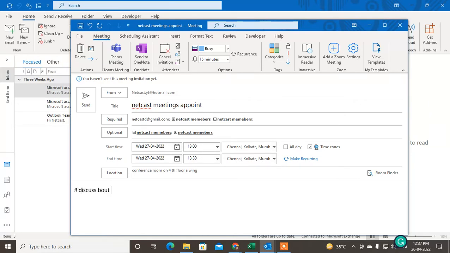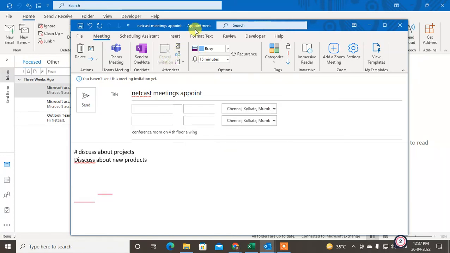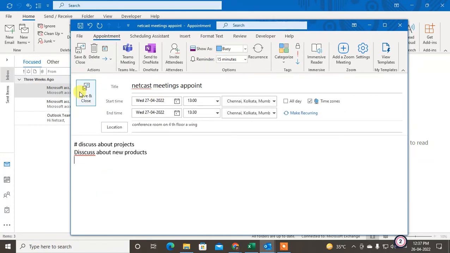discuss about projects, or discuss about new products, like this. Okay, now just send it. Then this appointment, sorry, this meeting will be sent to this person, and it will be saved on your calendar. If you cancel it, it will be converted into an appointment only, and now you can save and close it.